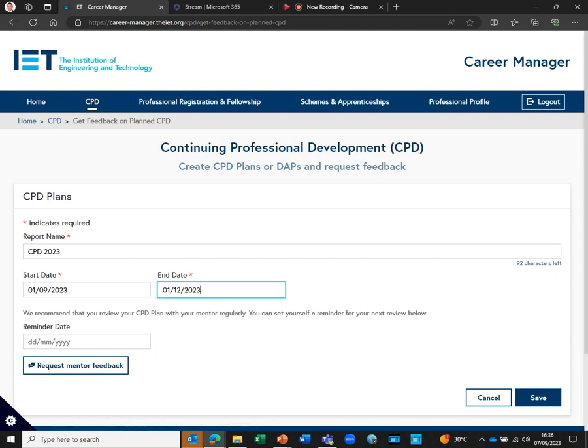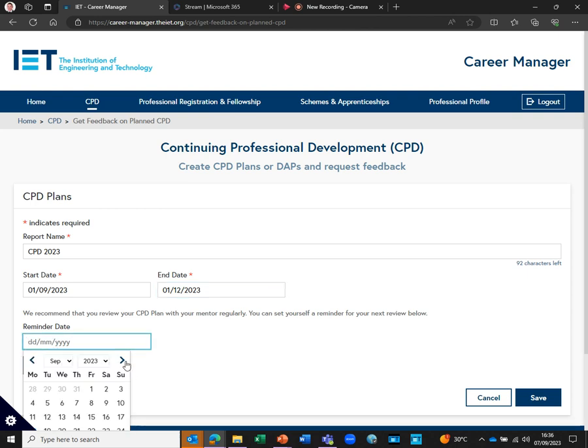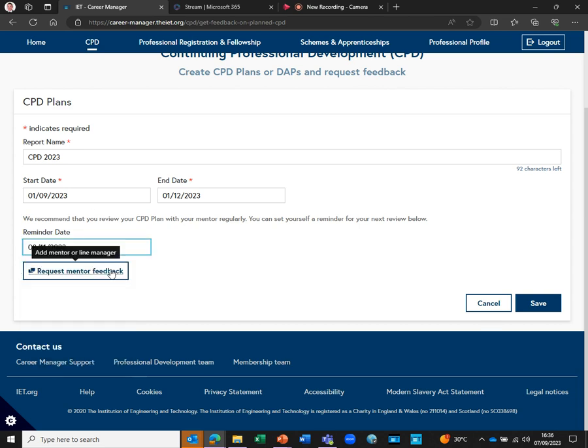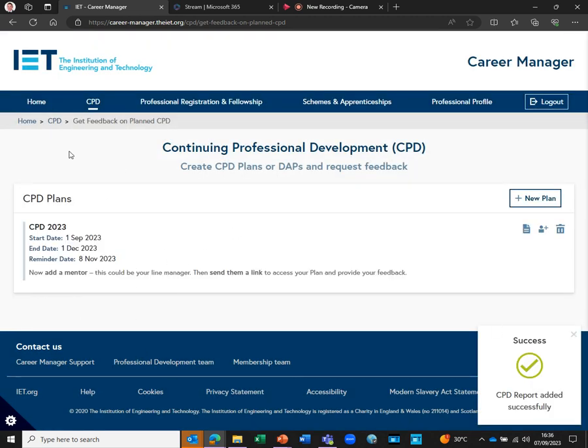And you've got the opportunity as well to put a reminder for when you next want to review your development plan with your mentor or line manager. So we could do that in, let's say, a couple of months' time. So we'll put the reminder date in and then save that plan into the system. So you've got a CPD plan for 2023.